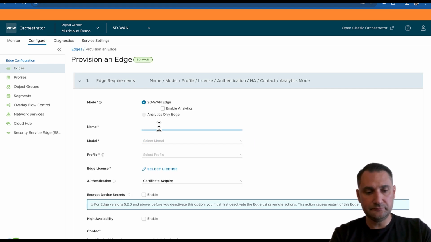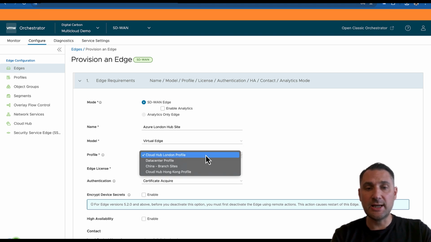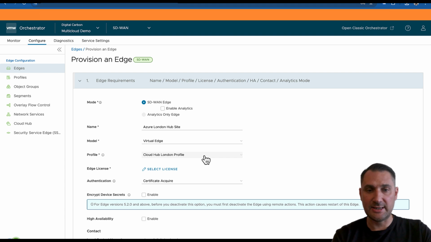Let's give it a name. We'll select which model it's going to be. This is going to be a virtual edge because it's not a physical edge. And we also need to give it a profile. A profile is a template of configurations which the edge will actually pull and pre-deploy itself. I already created a number of profiles for this and have created a profile for the London hub site, which I named Cloud Hub London Profile. So we're going to select that.